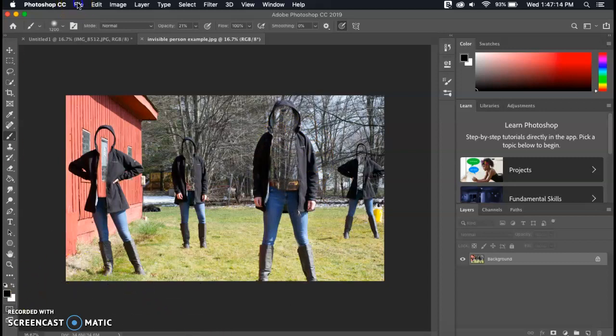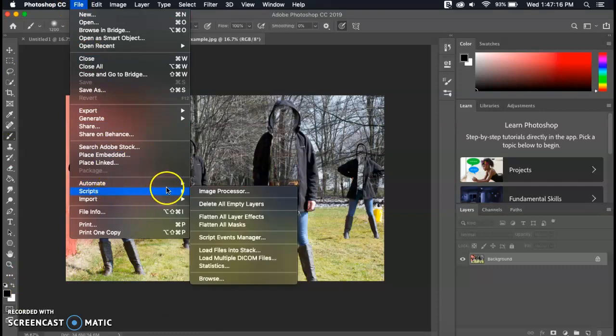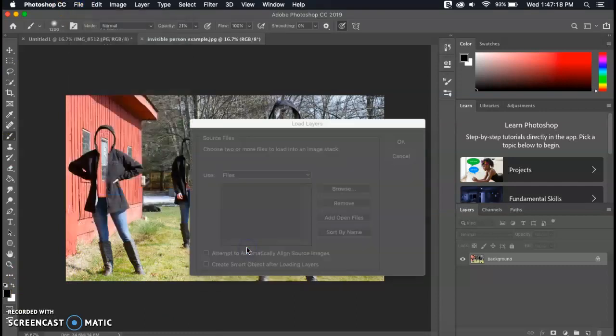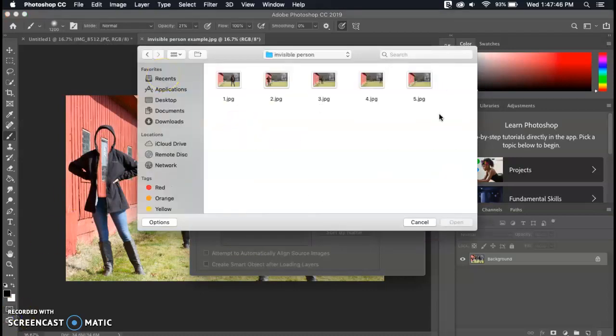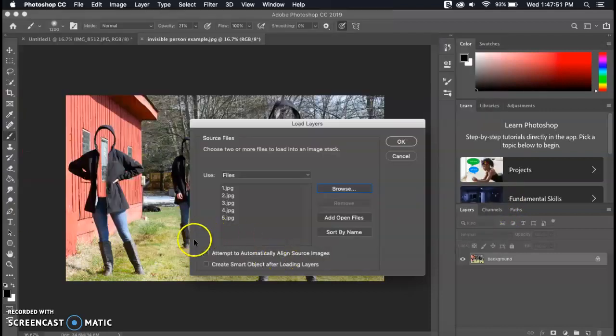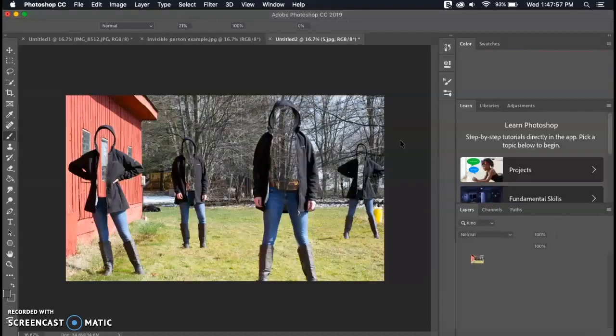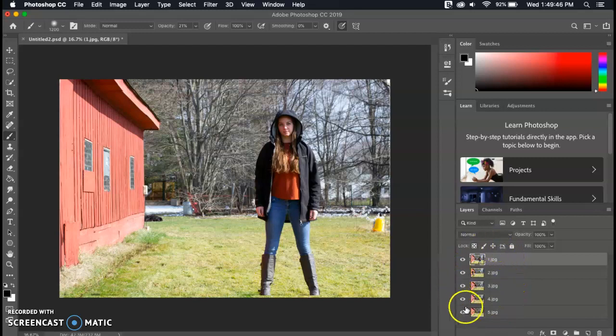To get started, you're going to go to File, and then Scripts, and Load Files into Stack. And then I'm going to hit Browse and find where I have the pictures saved. Pictures, I'm going to highlight them and hit Open. Make sure you check off the Attempt to automatically align source images and then hit OK. And it might take a minute, so give it some time to load all of those files into a stack for you. The pictures that we're working with are in a stack over here.